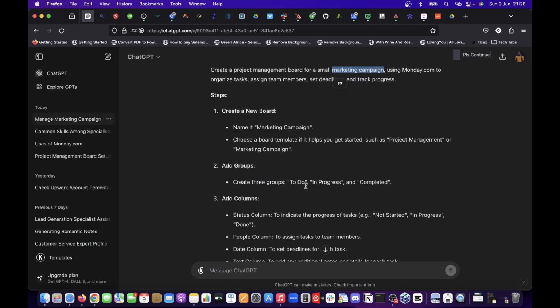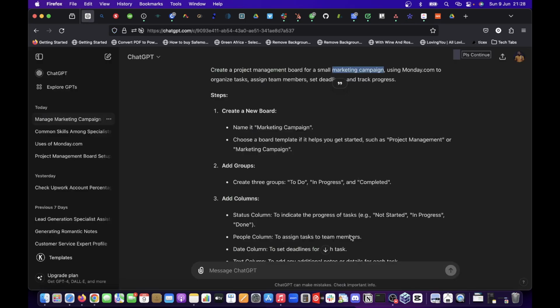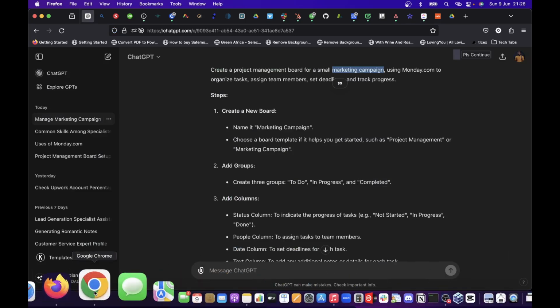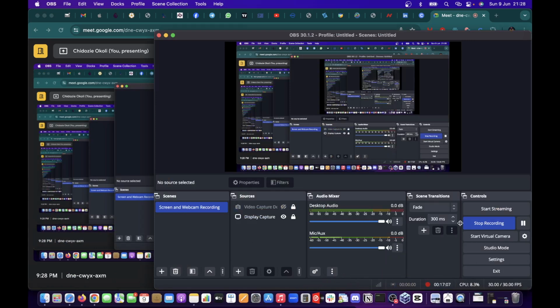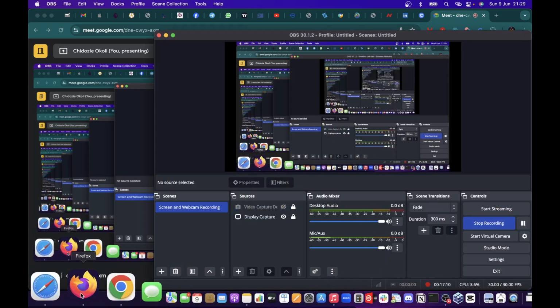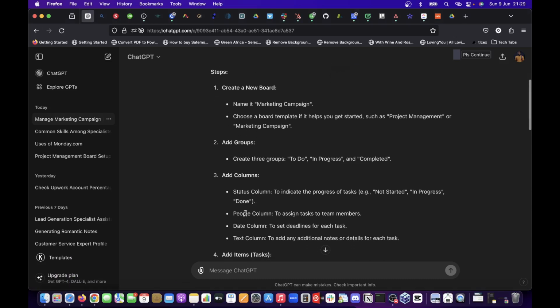Create 3 groups. Then a column to indicate the progress of the task. Okay. So that status column, that's what is here. Campaign status, that's what's here. So the other one is, what do you call it? Okay. Just a minute, please. Okay, so it says create 3 groups: to do. We've done that. Status column. Then a people column to assign tasks to team members, which is already here.